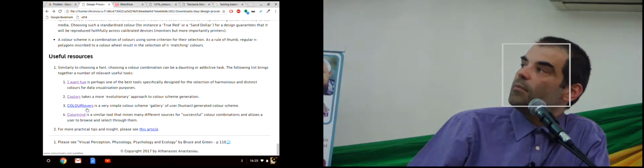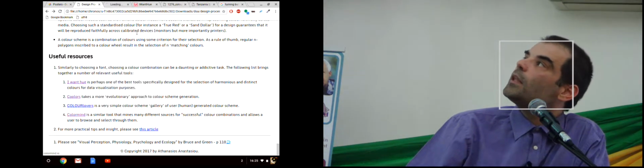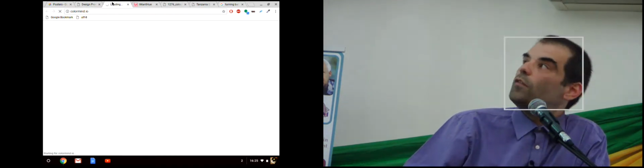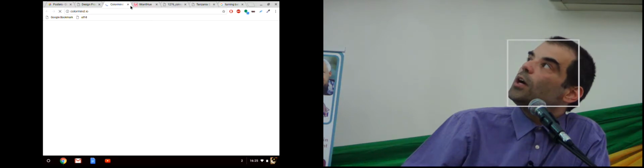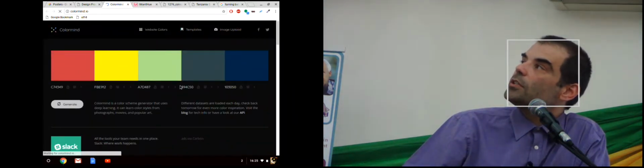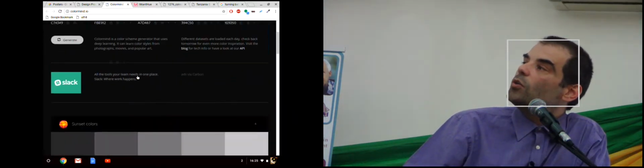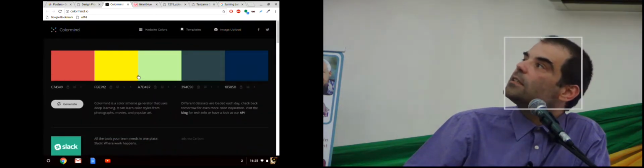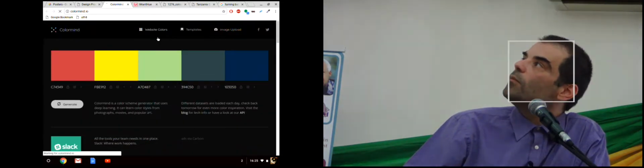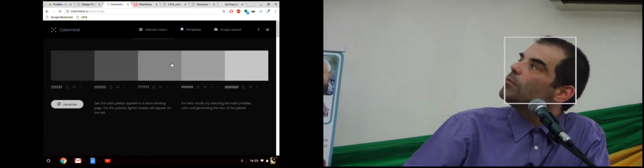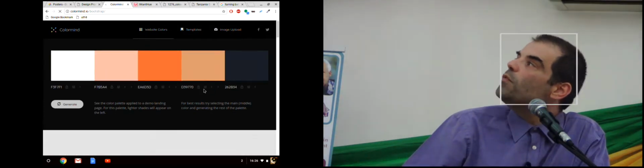Color Lovers is the same thing. Colormind is another application of clustering to select colors for visualizations. But this one is based on real things, so from books, from websites, from movies.